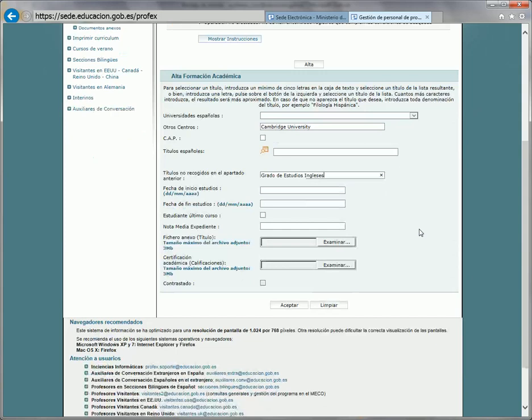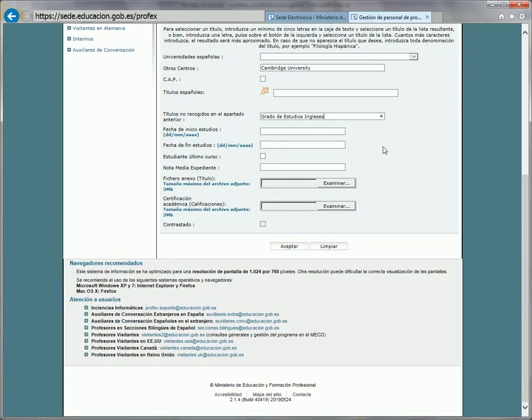Next, we can fill in the start and end dates. Indicate if you are studying your last year and your grade point average, though these fields are not obligatory. Lastly, we should attach a PDF file 3 megabytes or smaller with the accreditation document for the studies we are adding. In this case, we will see a space for the degree and another for the personal academic certification. Each space only allows a single file, so if the document is in multiple files, it should be converted into a single PDF file before attaching it. To finalize, we click Aceptar.